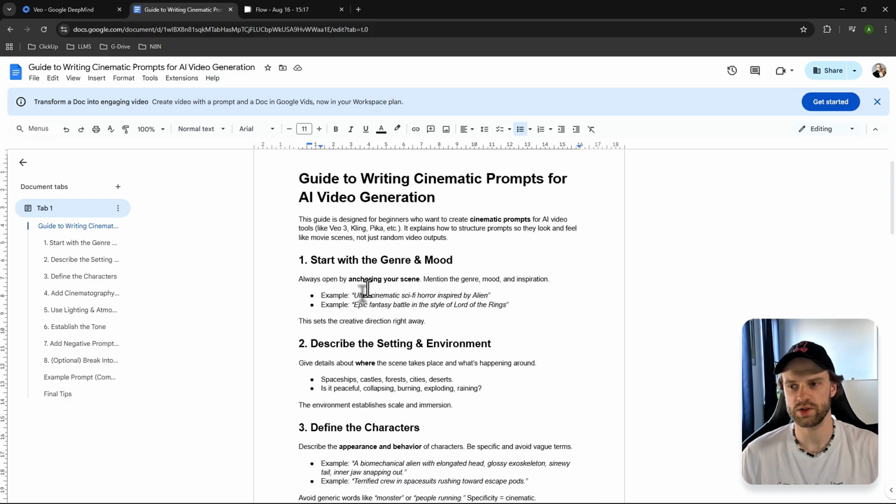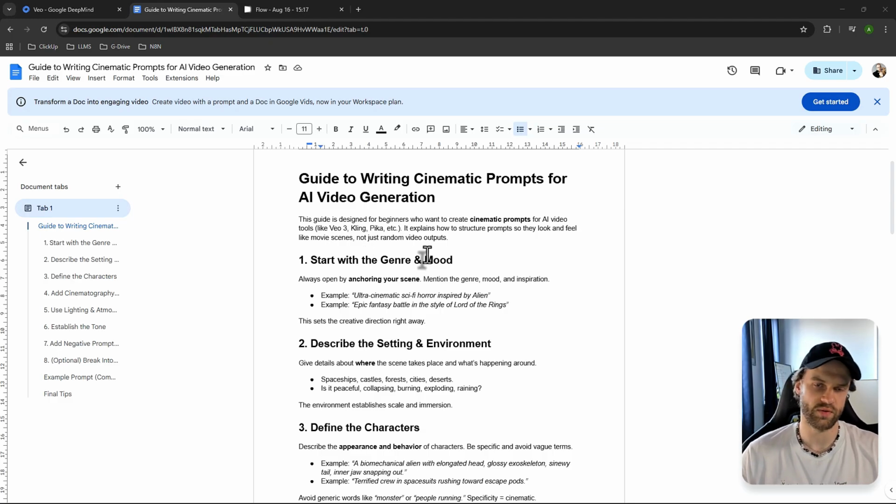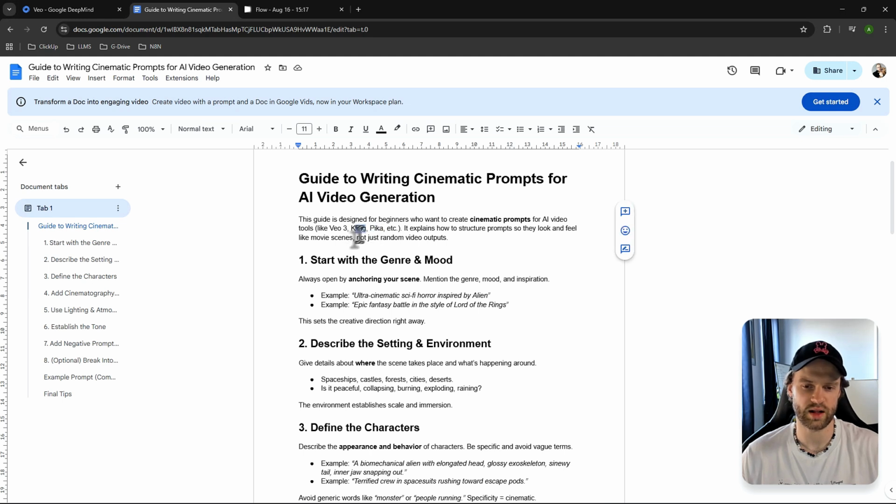Okay, so let me just give you a short breakdown of how it works here, okay? So basically this works for pretty much any AI generation model, but you will probably get the best results with Veo 3, right? But you can use it with Kling or Pika. Well, I'm not a huge fan of Pika. It has a very funny and animated feel to it. So Kling is also pretty good. Something like Veo 3 or Kling would be my go-to models.